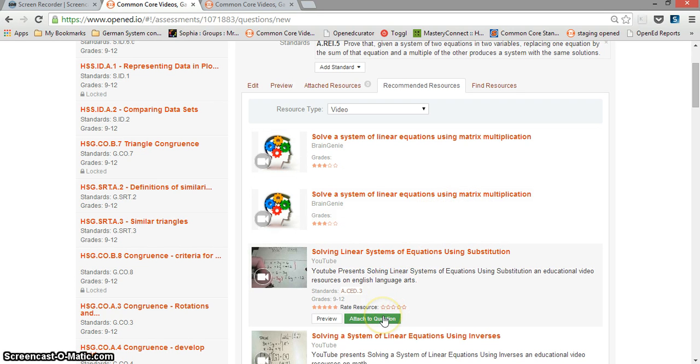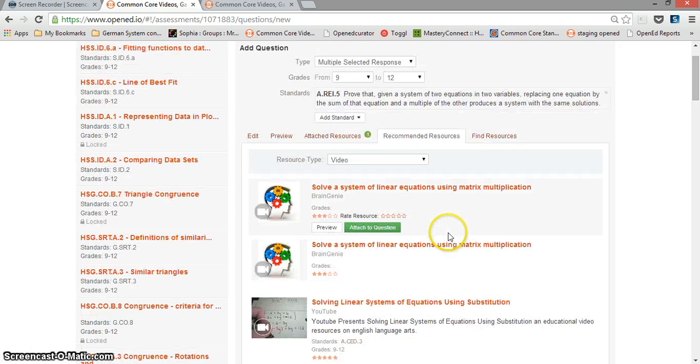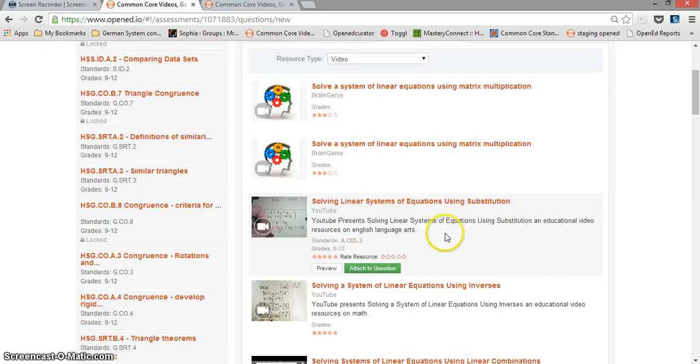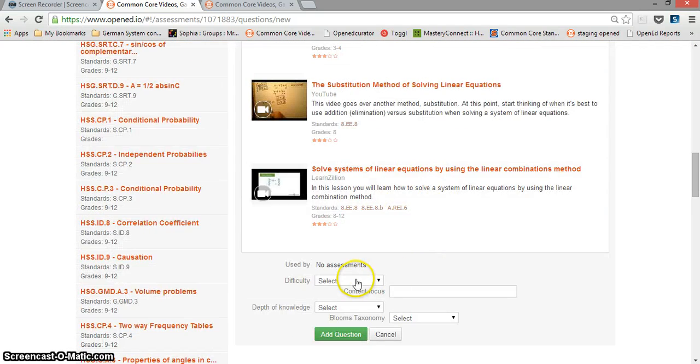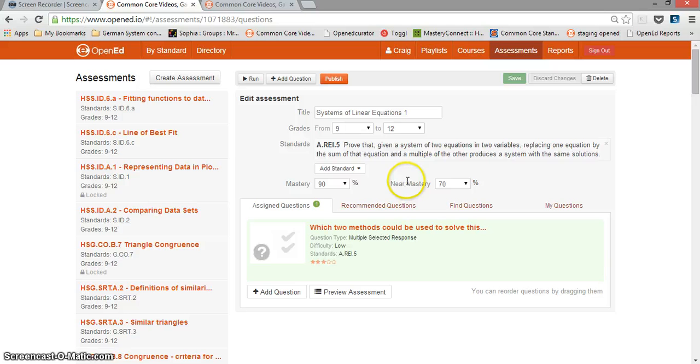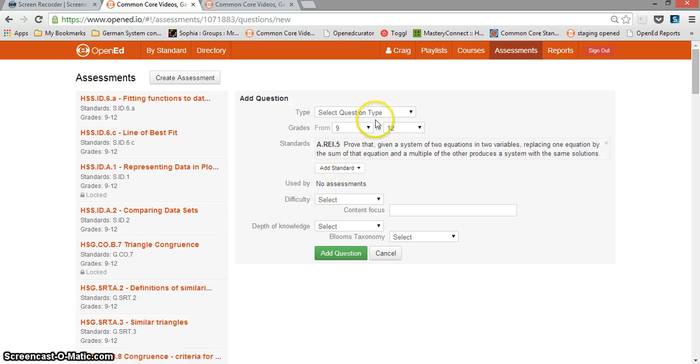So we can see that by clicking on the Recommended Resources tab, we've got some resources here that we can attach. As you can see, there's a great selection, and then we fill in this metadata at the bottom and then we add our question. So when we have added our question, we're brought back to this page here, and we now want to add another question, and we're going to add a composite question this time.